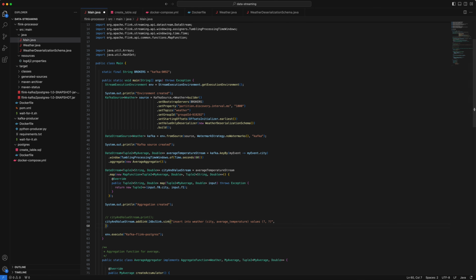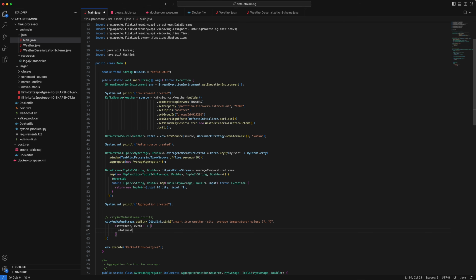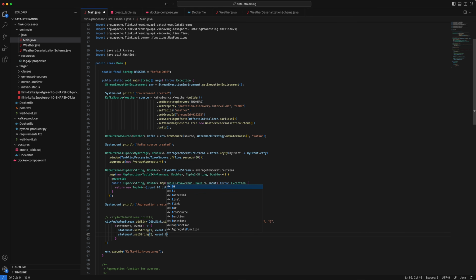And then we'll have comma, JDBC sink. Let's get this down one level. Okay, so we have the statement, comma, event, and event is basically having two values, right? So we would set string. The first part is going to be event.city, and the next part, set string to, actually it should be event.f1 and event.f0. Yeah, something like this.